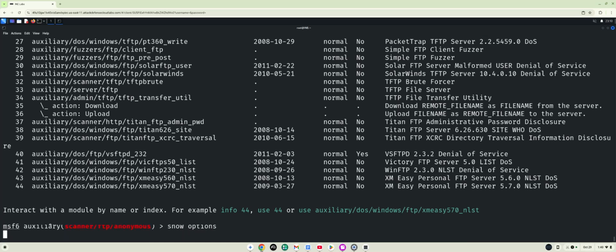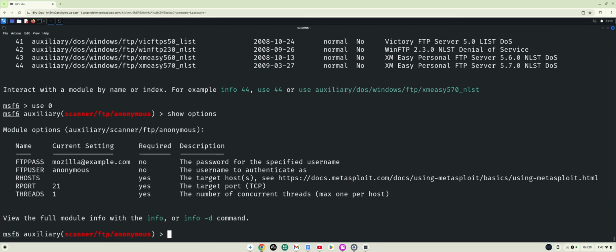I need to set that global variable again since I exited out of my session. So instead of just setting a variable, because this is the last thing that I'm going to be doing in this video, I'm not going to set the global variable this time. I'm just going to set the RHOST to our target just for this particular scan, 81.3.